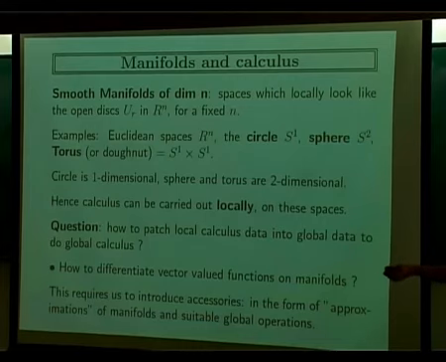And the other aspect is that you want to differentiate vector valued functions on manifolds. So you have functions defined on manifolds, but your manifold has different shapes, so you can locally define your functions in some other real space, and now you can differentiate coordinate-wise.